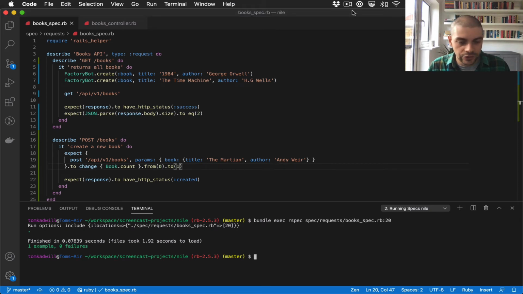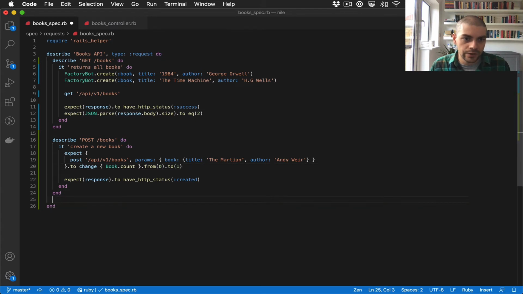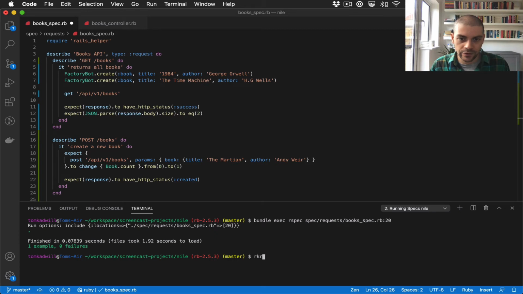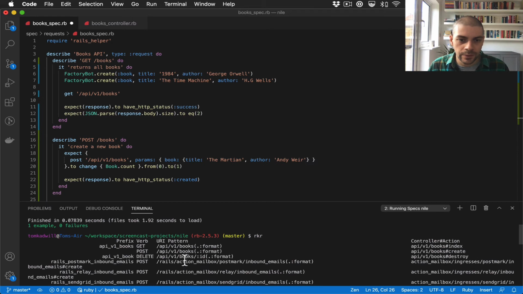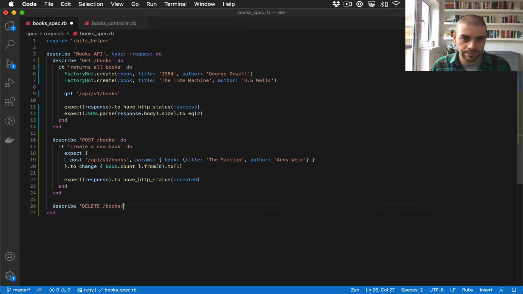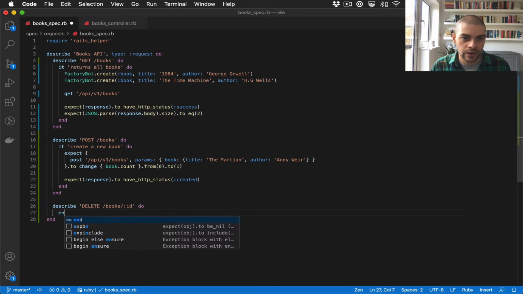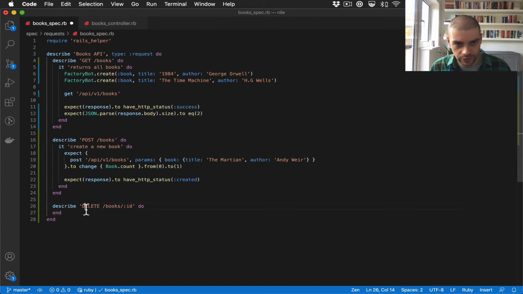Next we have the destroy controller that we need to test. So first step, as before, is to wrap this in a describe block. So this would be a delete request to books, but we want to delete a specific book. So if I check the routes again, you see we have books and then the ID of the specific book that we want to delete. So that's an ID. By the way, these describe blocks are just strings. They don't actually affect the test. It's just good to have them labeled correctly.